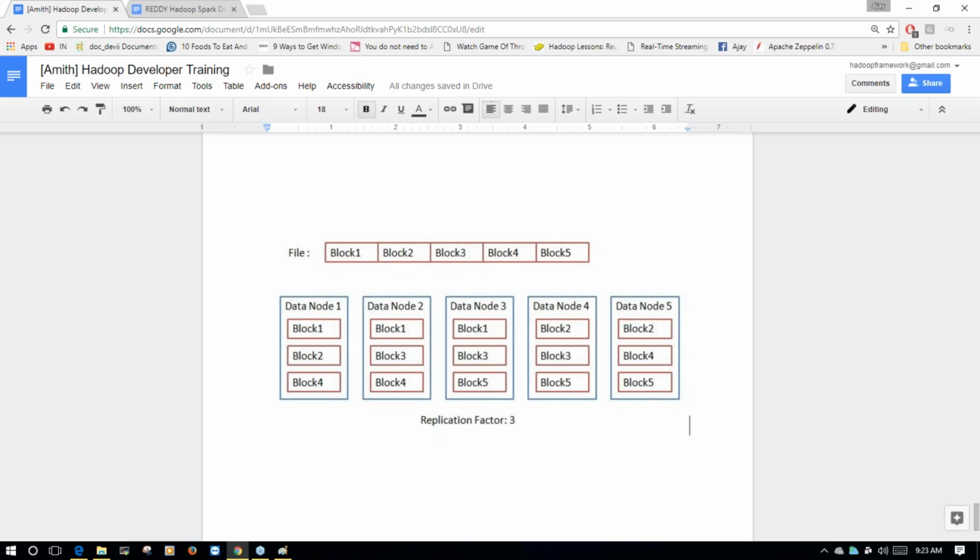One question here in this picture: if data node 1, data node 2, data node 3 go down, only data node 4 and 5 will be available. In that case, will we lose the data from block 1? No, no. Here they follow one rule: a replication placement policy. The blocks are placed in such a way that even if you lose 2 or 3 nodes continuously, we can retrieve the data, because we are writing block 1 in another network.